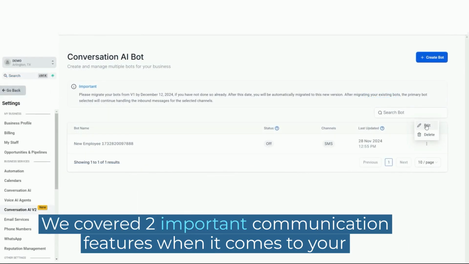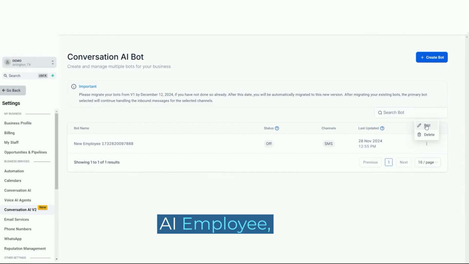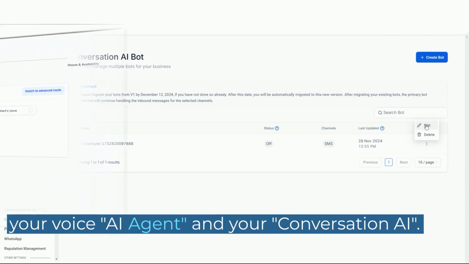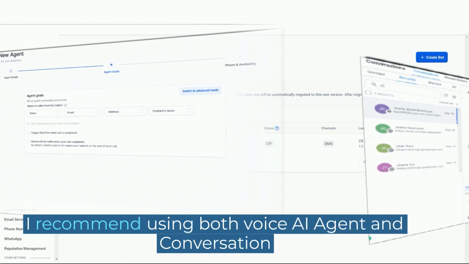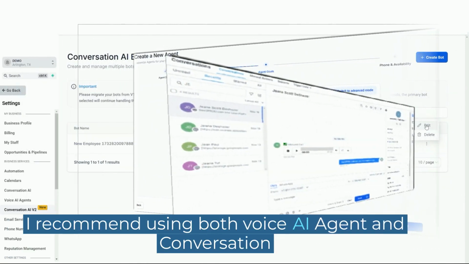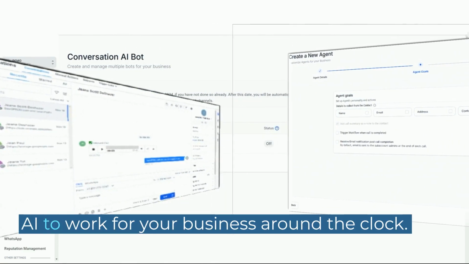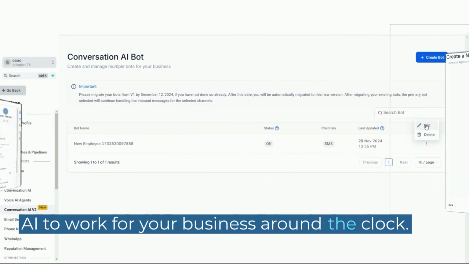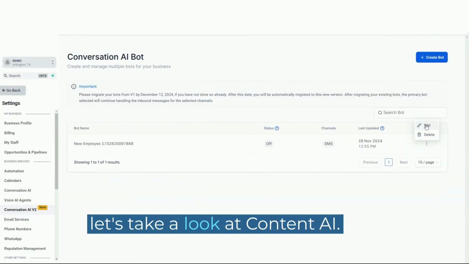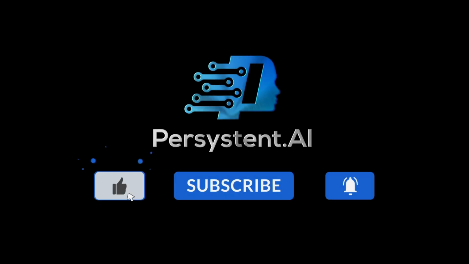We covered 2 important communication features when it comes to your AI employee, your voice AI agent and your conversation AI. I recommend using both voice AI agent and conversation AI to work for your business around the clock. Now let's take a look at content AI.